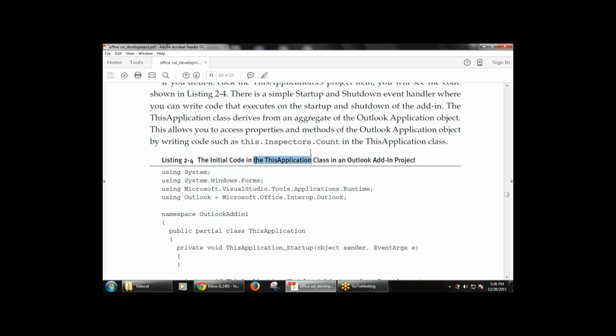That is, how to use the code in this application class in an Outlook add-in project. That is the initial code in this application project that is available in the Outlook add-in project. That is the initial code.